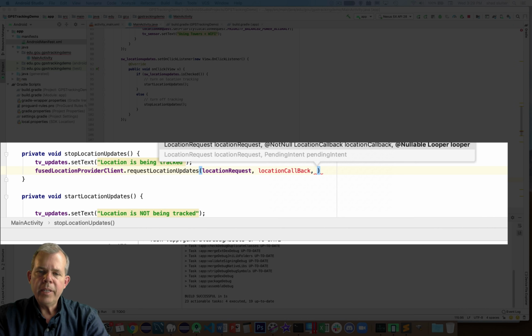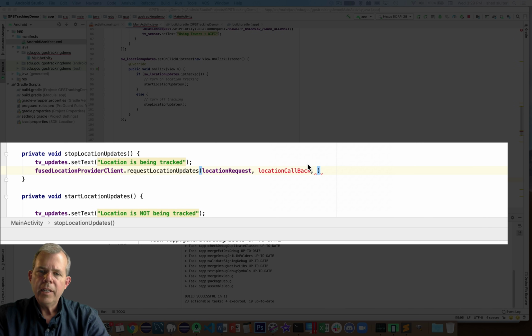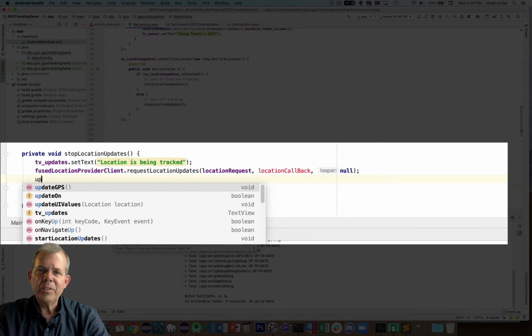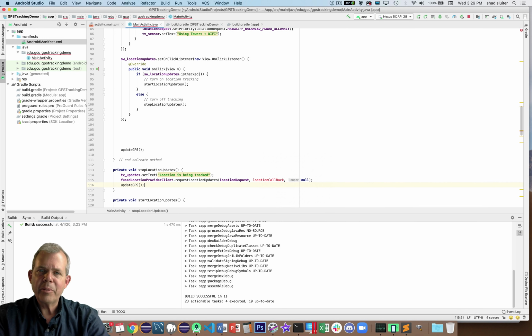The second item is called a location callback, and we have not created this yet. This is going to be yet another method that will trigger every time this location changes. And then the third thing is called a looper variable. Honestly, we're just going to put the word null in, and I got that from the instructions in the guide of how this is supposed to happen.